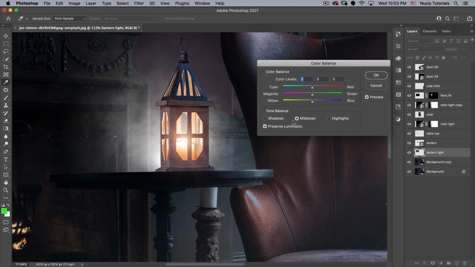And I'm going to take the midtones and make them yellower and redder. And then my shadows a little more red. And then my highlights yellow and red. And that's going to color the whole thing, as you can see.